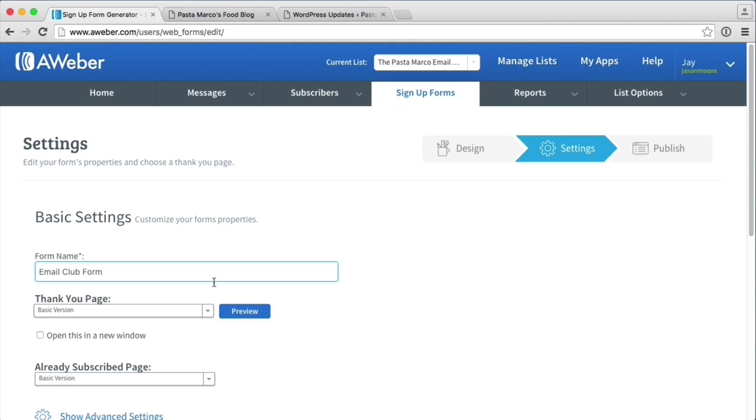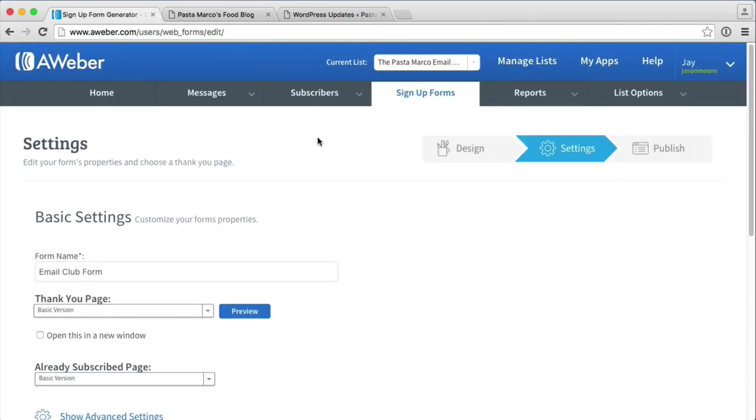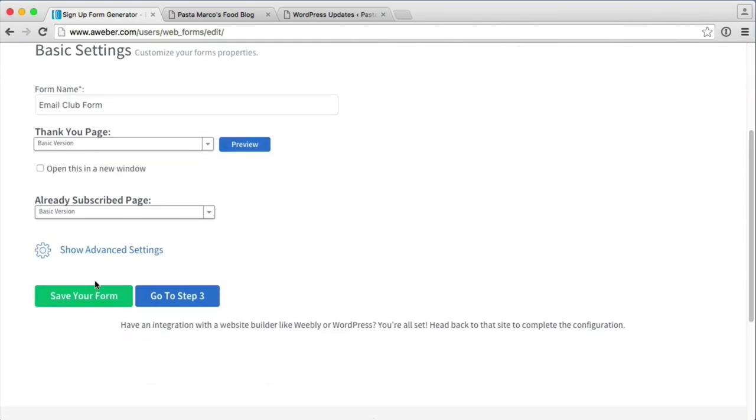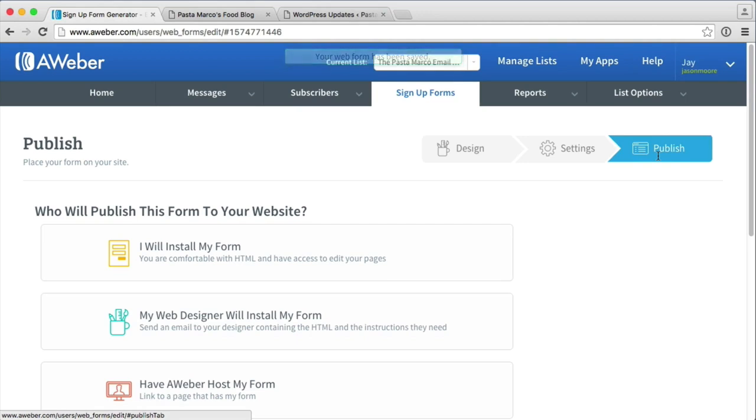In our example, we're going to just use the basic version of the thank you page. Here's a quick preview. As the name suggests, this page thanks people for signing up and also reminds them to check their inbox for our confirmation email. Once done, we'll save this and move on to the final step of publishing our form.